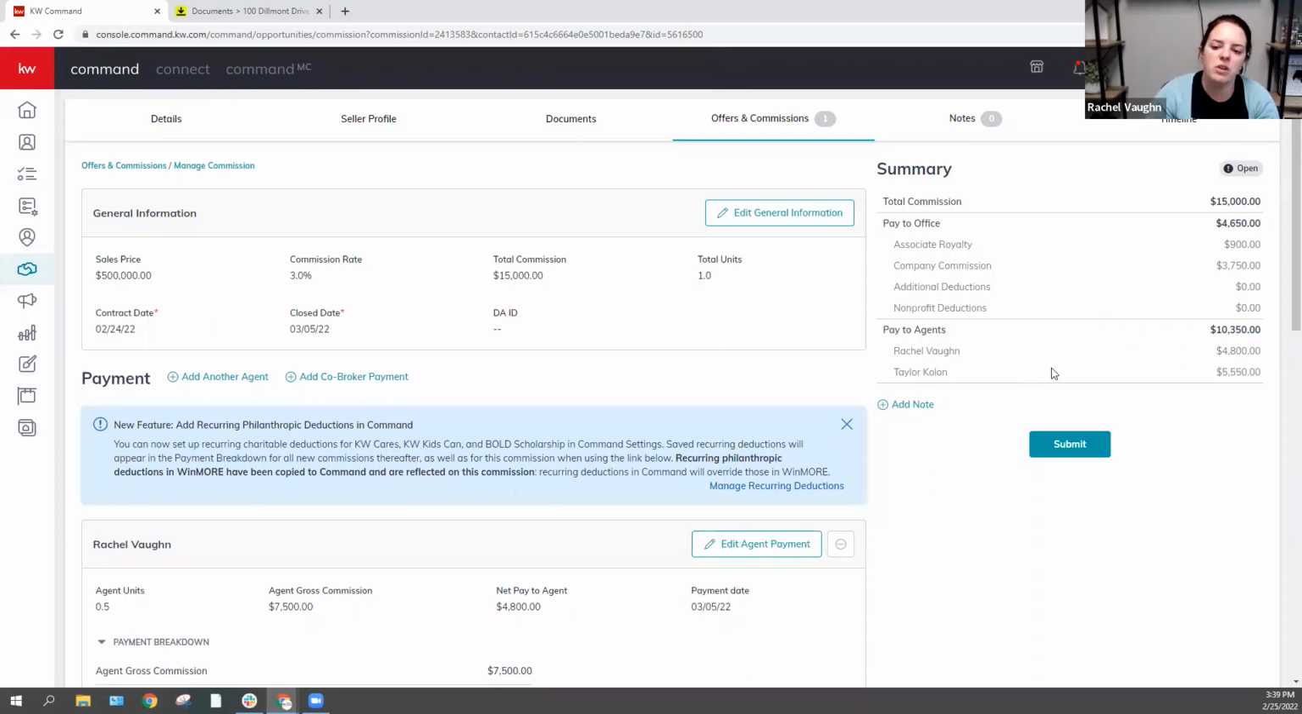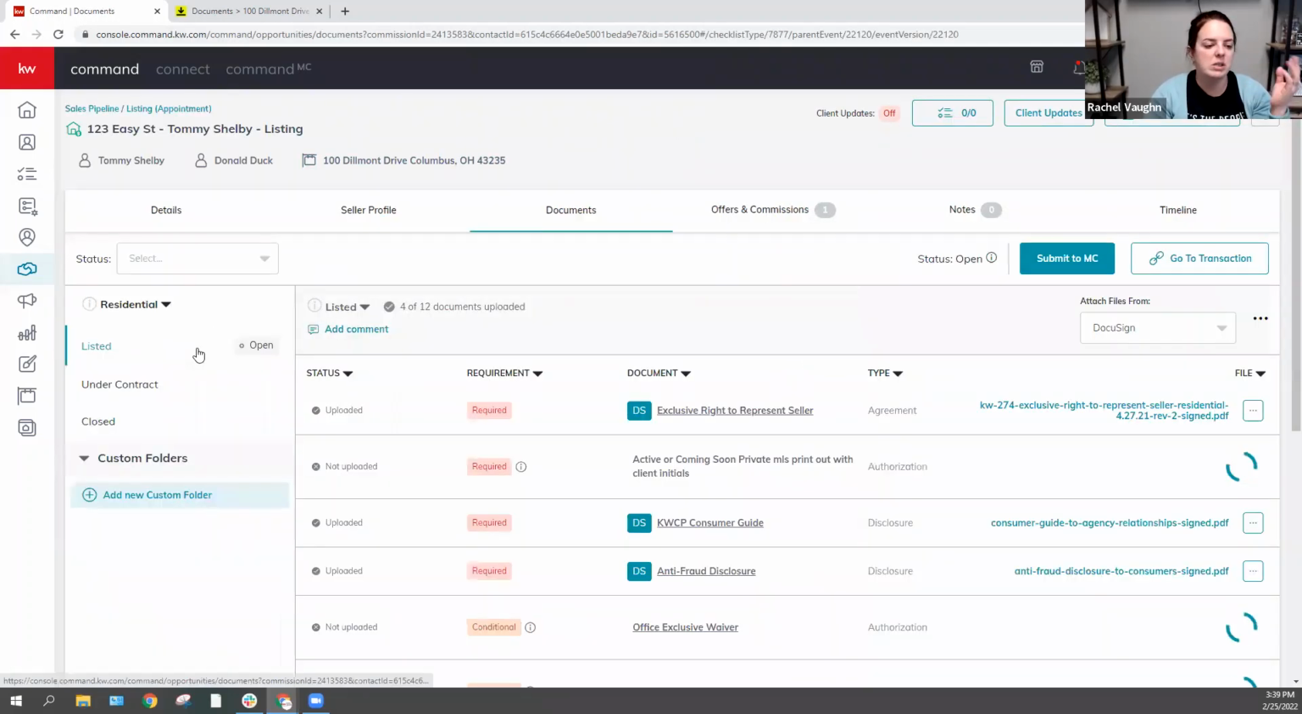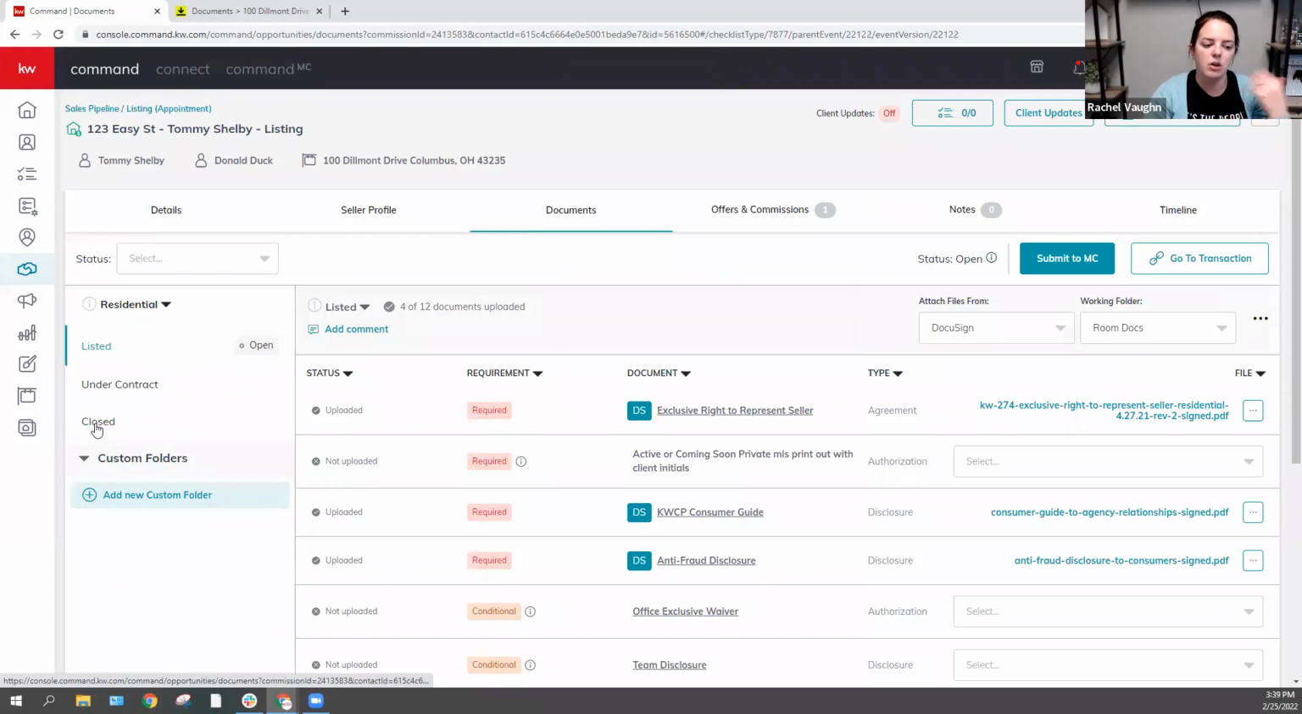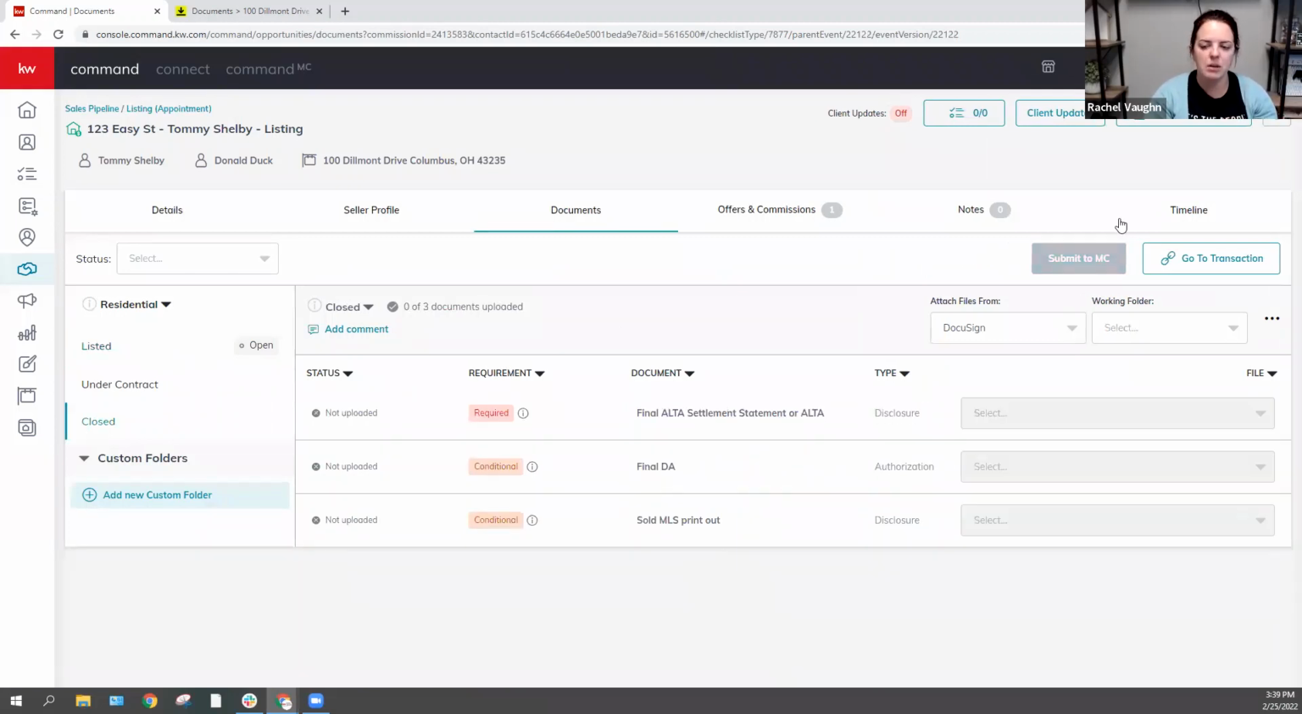But once you review this, everything looks good. You're going to hit submit, and that's going to go to the market center. So now, once you've submitted both folders for document compliance, and you've submitted the commissions, all you have to do is wait until it closes. Then you'll go to submit the close tab, submit to MC, and then you're done.